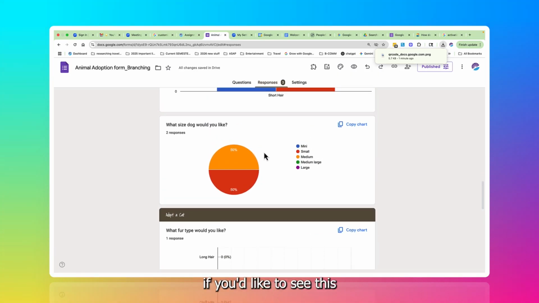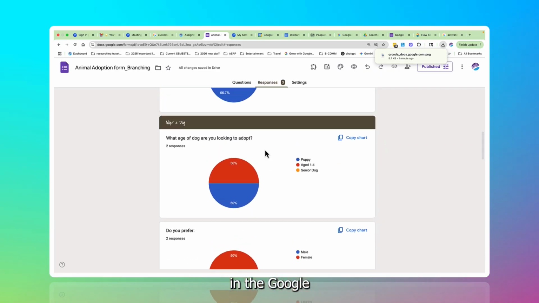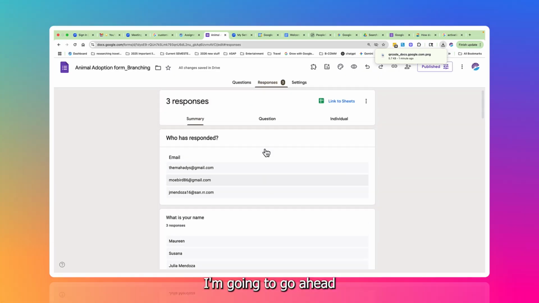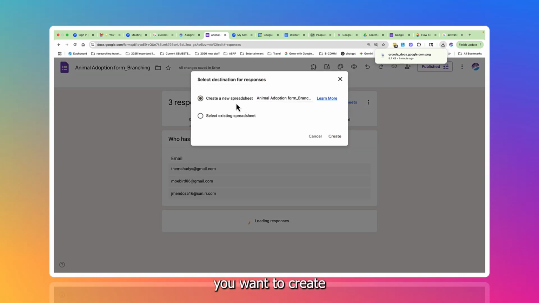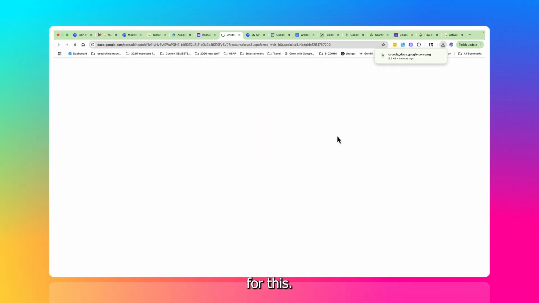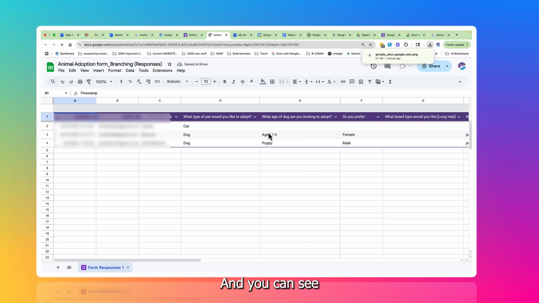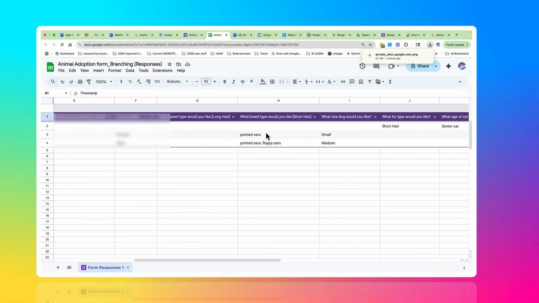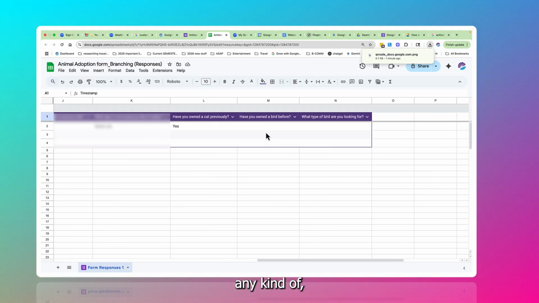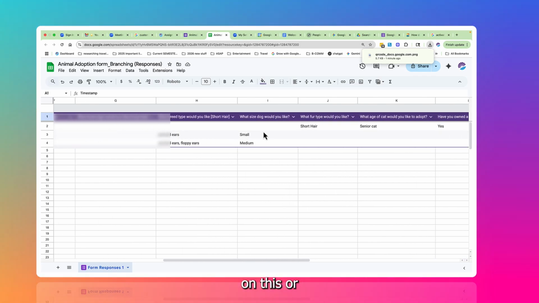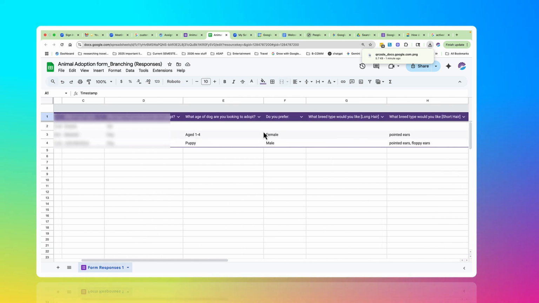All right, if you'd like to see this in the Google Sheets, I'm going to go ahead and click on Link to Sheets, and it'll say, do you want to create a new spreadsheet? And I'll say yes, create a new spreadsheet for this. And you can see all the answers here in spreadsheet version. So this could be helpful if you're collecting any kind of financial information or numerical data. You could do a calculation on this or whatever you'd like to do.